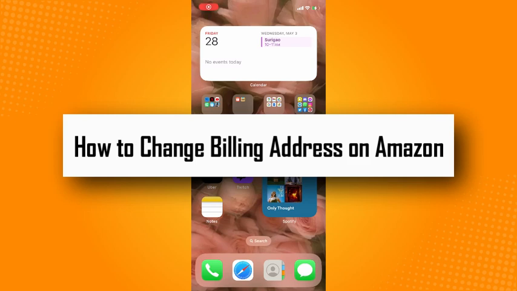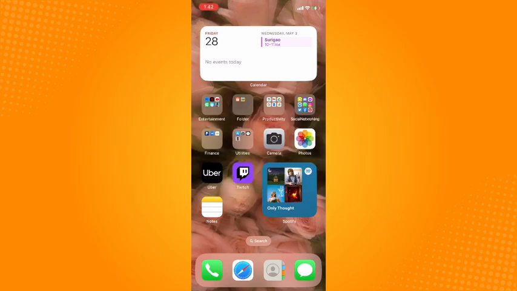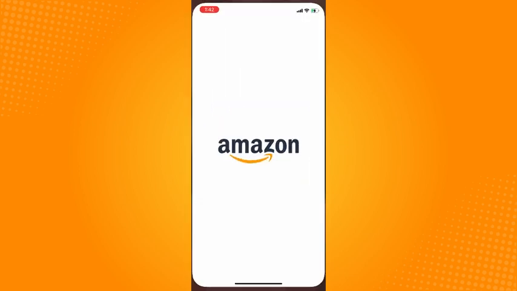How to change billing address on Amazon. So all you have to do is go directly to your Amazon account and it will look like this.